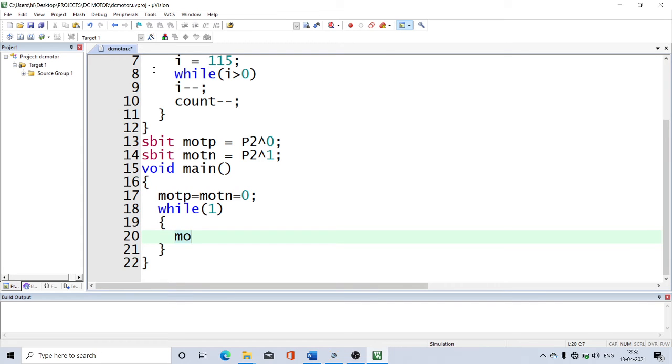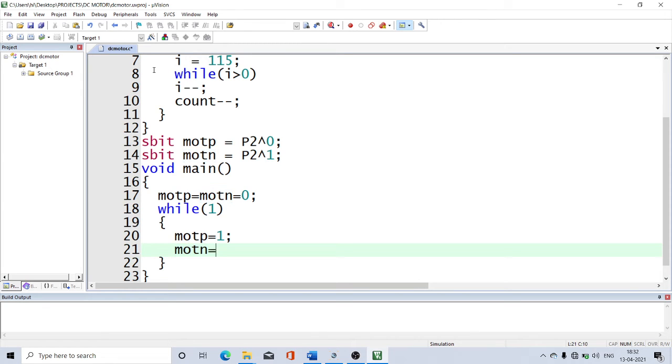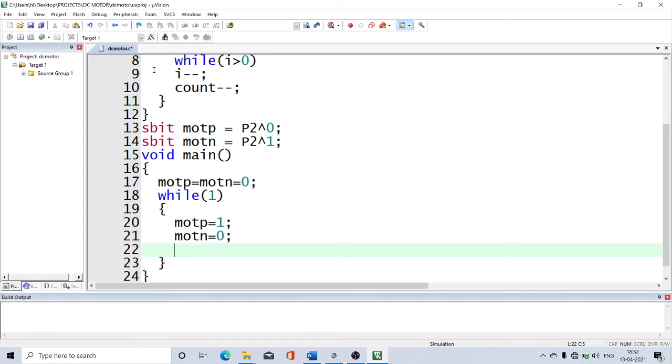For rotating in a clockwise direction, the positive terminal is given 1 and the negative terminal is given 0. This will make the motor rotate in the clockwise direction. And how long this should rotate, I am giving a delay. For 10 seconds I want it to rotate clockwise.